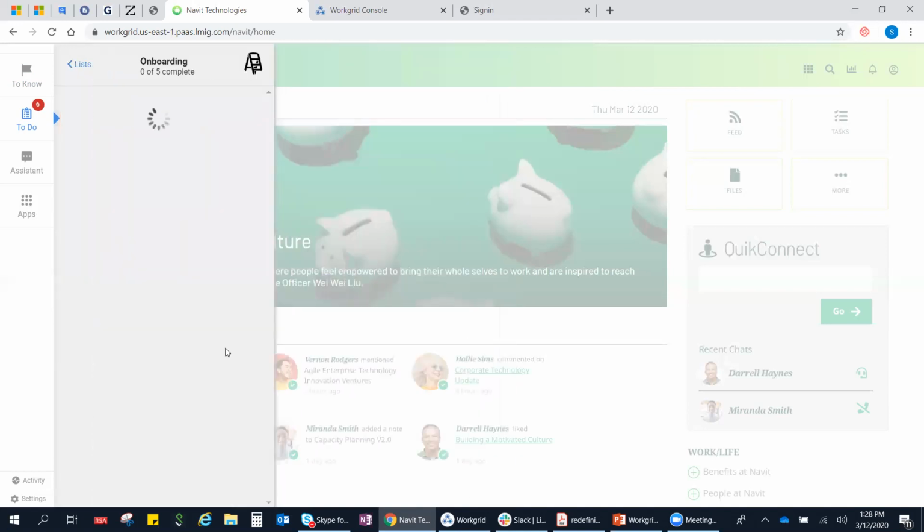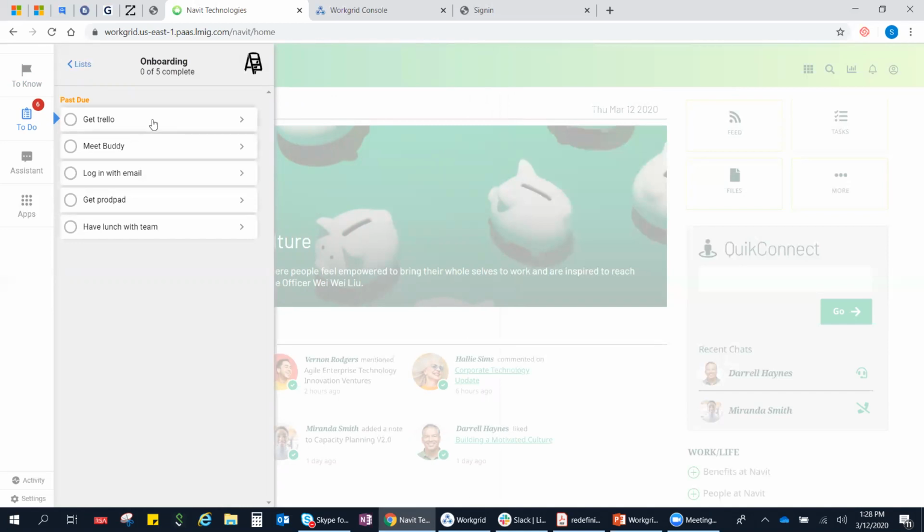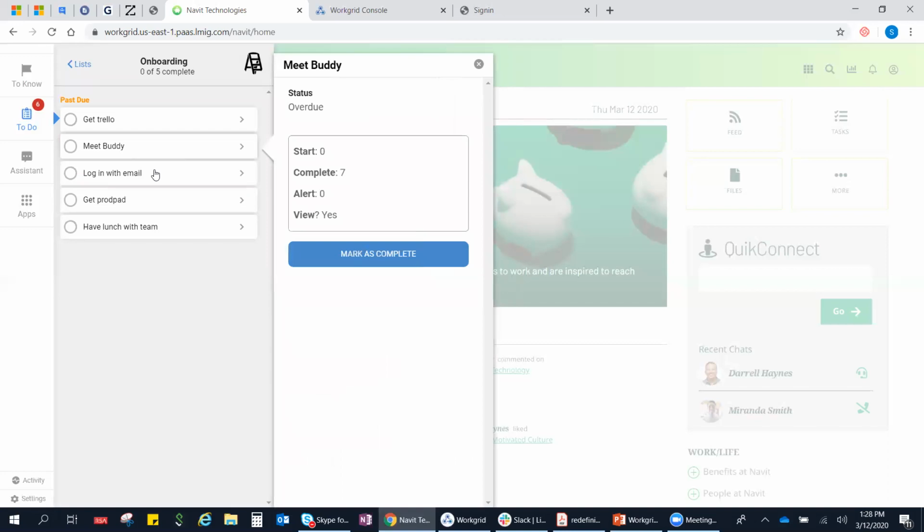And here's a quick example, we'll see how well this is built out. I haven't been on this one in a while, but the onboarding tasks. So things like get access to a system, meet my mentor or buddy, log in with email, have lunch with the team. And we can trigger these off of dates and times or different events occurring inside the business. And as I mentioned, it's not just about employee onboarding.